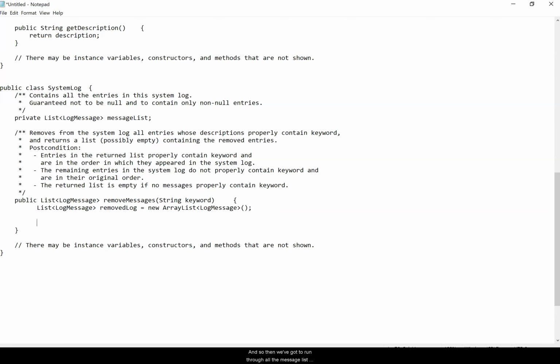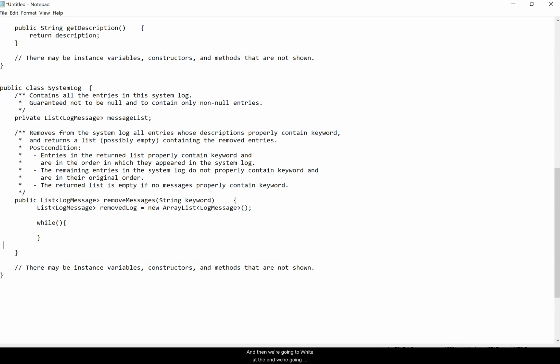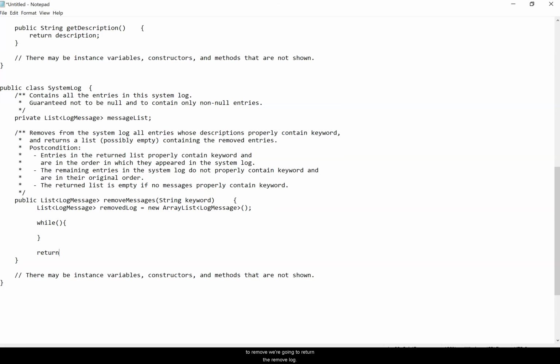And so then we've got to run through all the message lists. Since we're removing things, I think the answer that they give is different than what I like to use. I like to use this while loop. And then at the end, we're going to return the removed log.